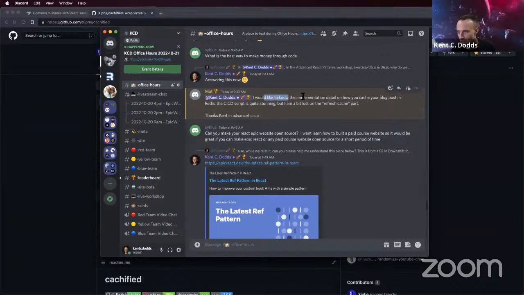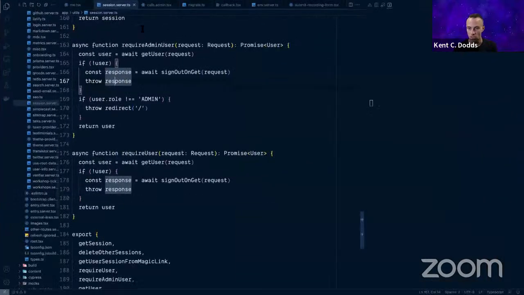Matt says: I'd like to know the implementation detail on how you cache your blog posts in Redis. Oh, I was just barely talking about that. The CI/CD script is quite stunning, but I'm a bit lost on the refresh cache part. So I can pull this up for you and walk you through it.